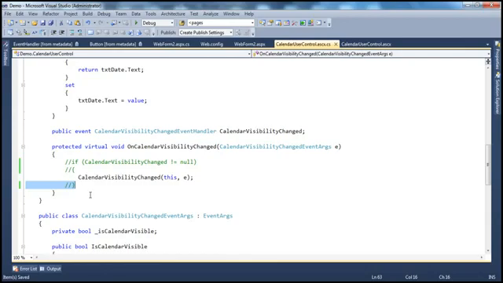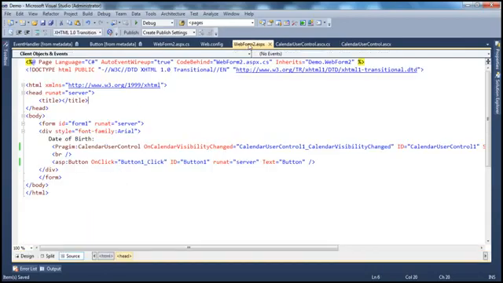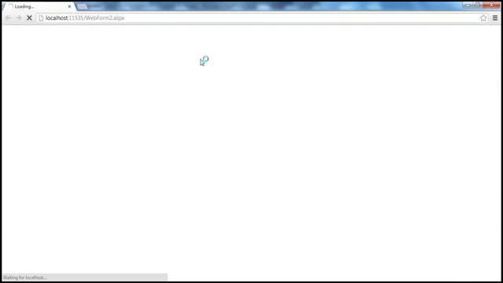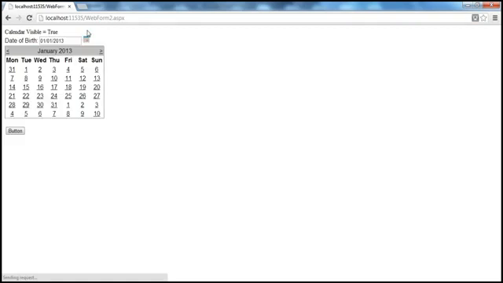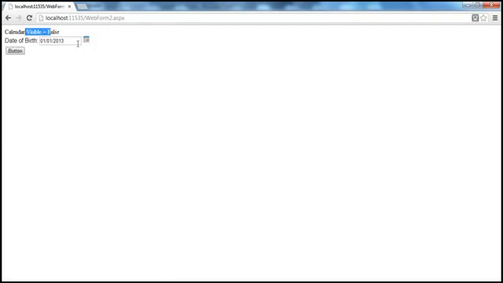Now look at this, I'm not checking for null, and on the web form, for that event there is an event handler listening. So now when I press Ctrl F5, run the project, and click the button, it works as expected without any issues. Let the page load up. So I click that, look at that, calendar visible is equal to true, visible is equal to false, fine.